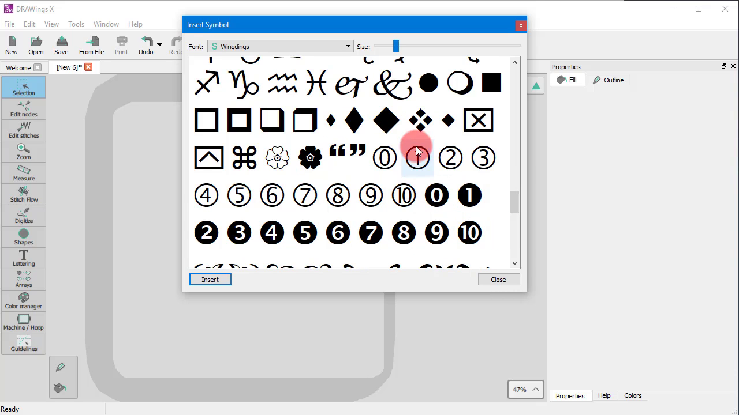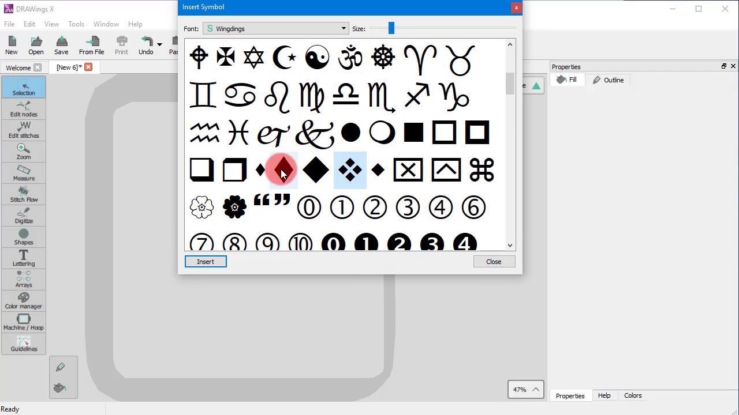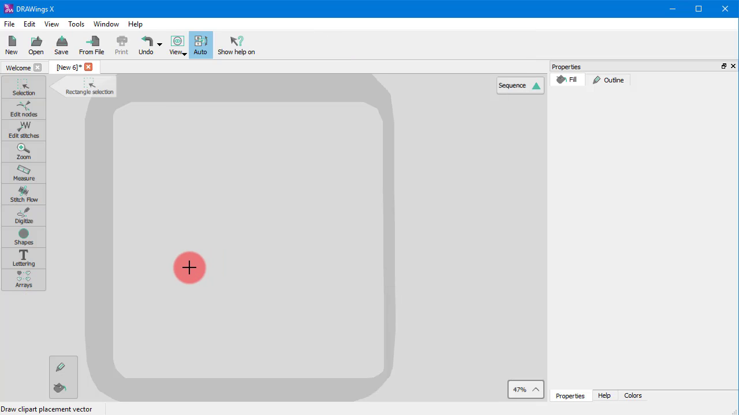Click on any symbol that you want to use and click on the Insert button. The dialog disappears to make space on the design area. The cursor turns into a cross, waiting for you to specify the position of the symbol.